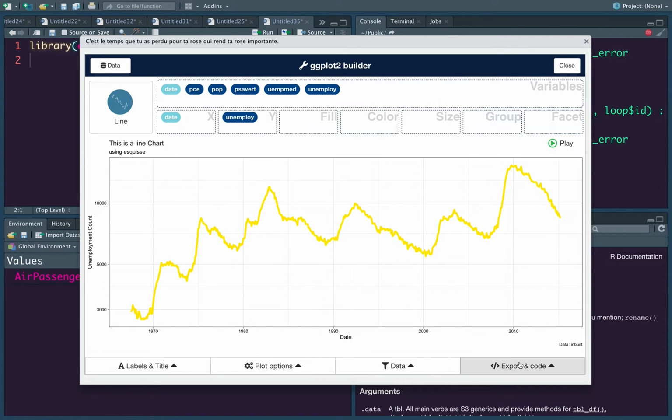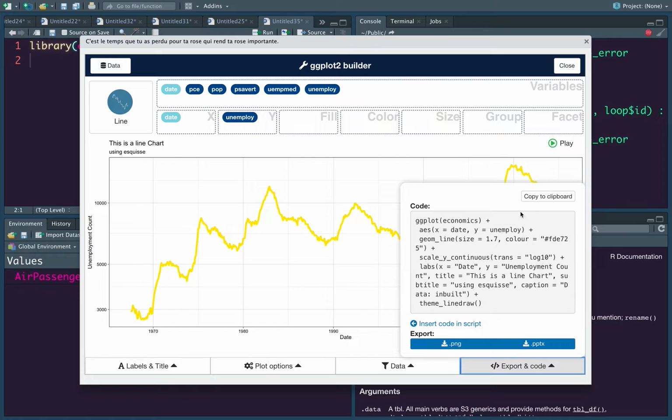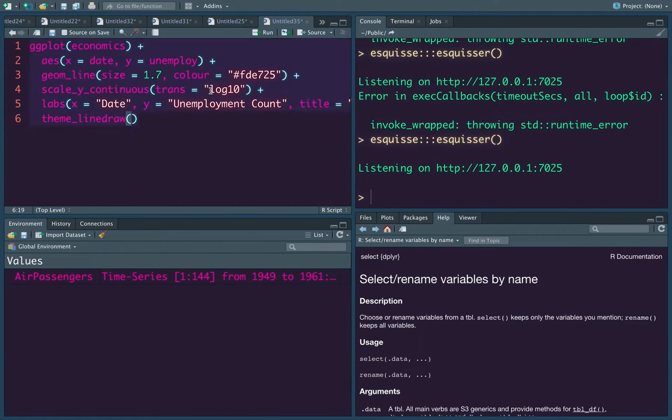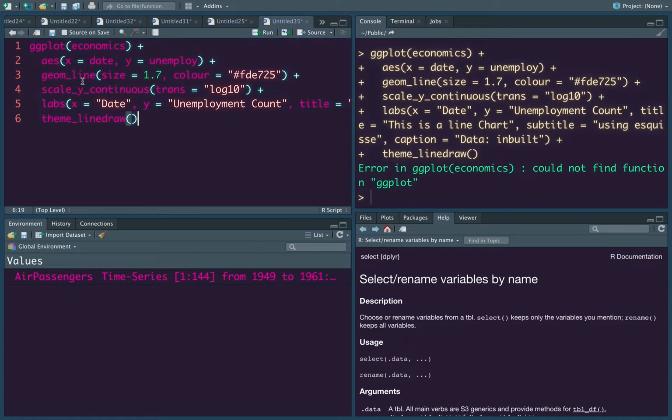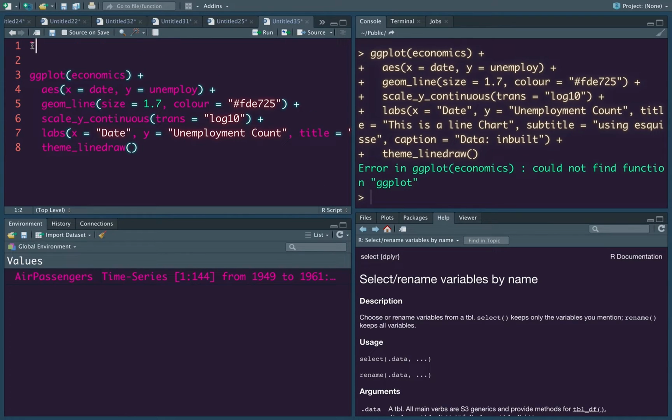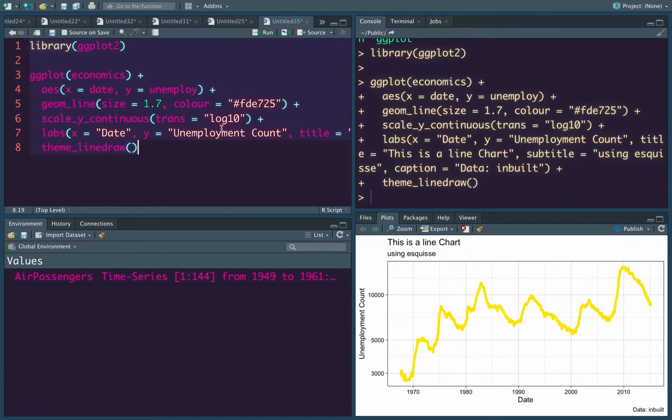And then finally, once you are done with everything, you can just go, copy to clipboard, close it, come back here, paste it, run it. Oh, I've not loaded the ggplot2 library. Nice. You can see the same plot that you just built using the add-in esquisse. It is already available for you as code. So now you can go ahead and add it to your R Markdown, R Notebook, or any of the documentation that you are going to use.